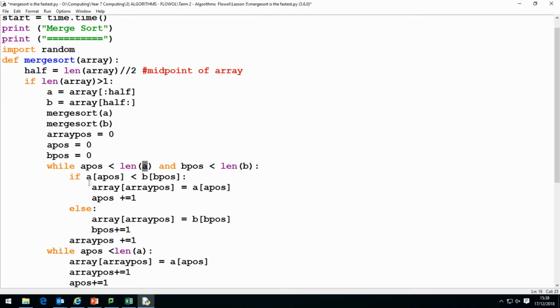The indexes of both the A and B arrays must be less than the length of the A and B arrays, otherwise we're going to get an index error. For example, we can't look at index 7 of array A if it only contains 5 items. That's why we need this condition in the while loop. As soon as we've compared all of the items in either the A or B array, we drop out of this particular while loop and into the next part of the program.